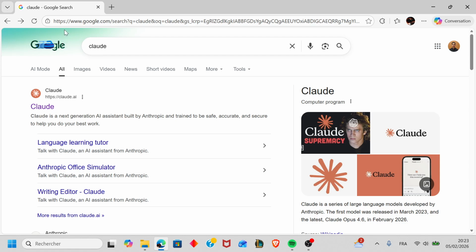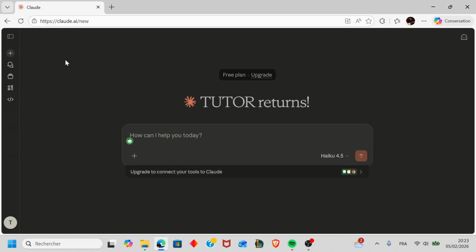First thing you want to do is to open your web browser and type in Claude in the search bar. Here you're going to click on the Claude website, claude.ai, and make sure you log in with your account. Once you do that, you're going to click on the text box right here, and you're going to write the prompt. You're going to describe your email.